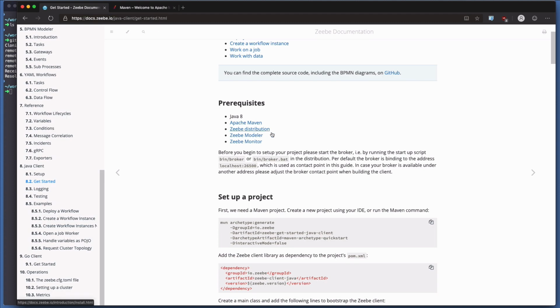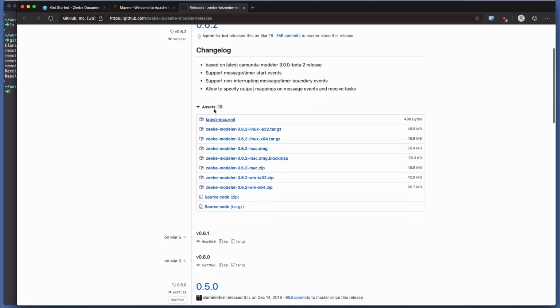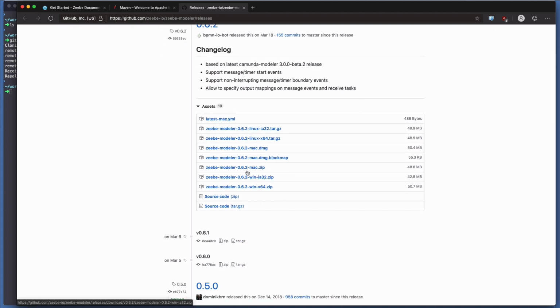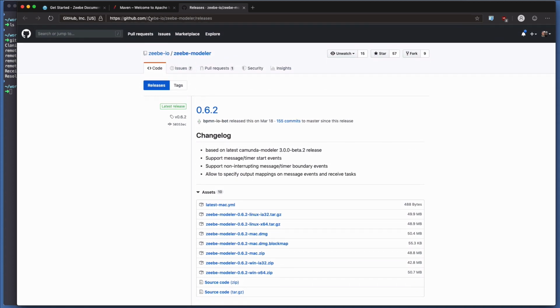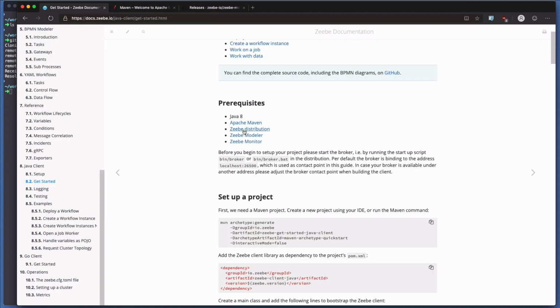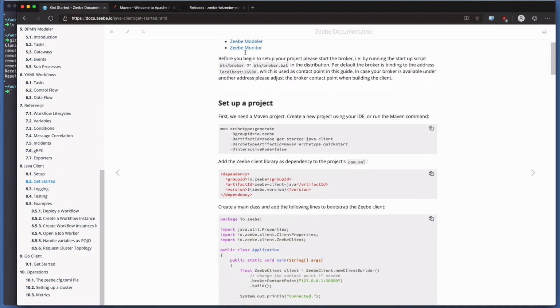We're going to use Docker Compose. The modeler we need to get, so let's go over here. The Zeebe modeler 0.6.1. If you're on a Mac, Linux, or Windows, you grab the package you need. So that's a graphical editor for BPMN files. I've already got it on my machine, so I'm not going to grab that now. And we don't need to grab the monitor because we're going to be using Docker Compose.